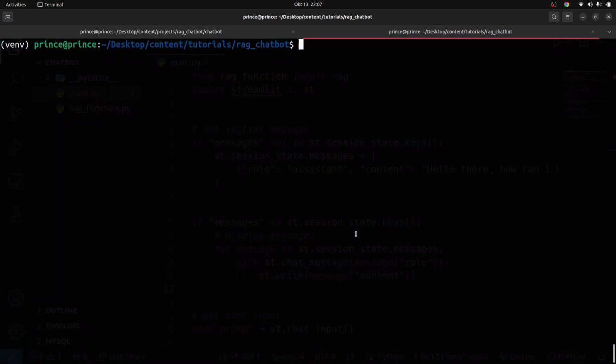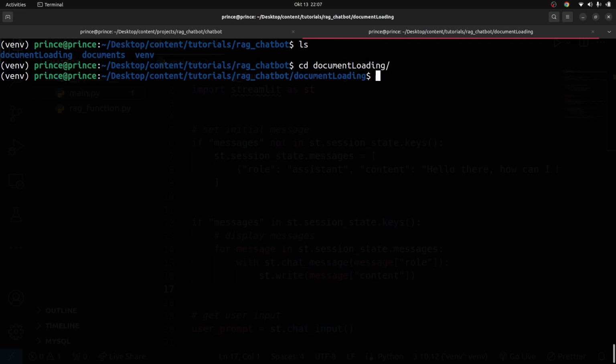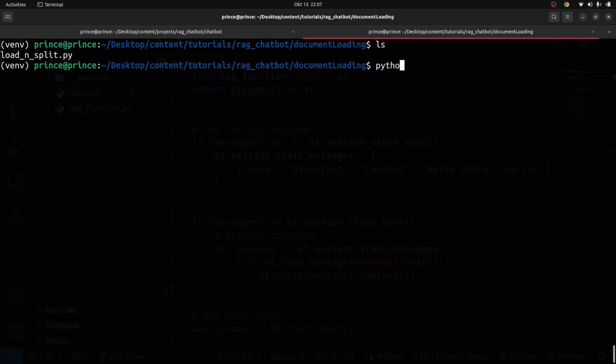So I'm going to go back in here, and I'm going to change directory into my document loader, and simply say python3 load and split, and then run that file. Once that file is running, it's going to print the number of pages we got after loading and splitting the document. This will take a bit of time, and once that's done, it should let us know how many splits we got from it.